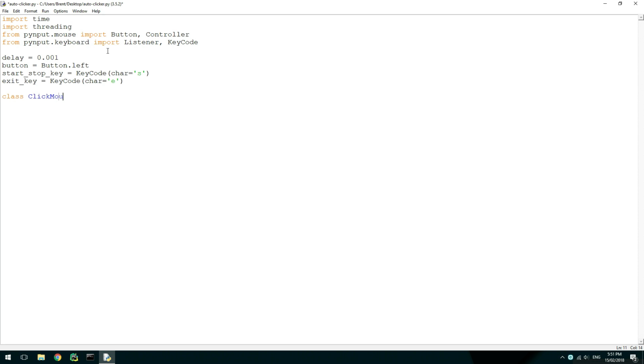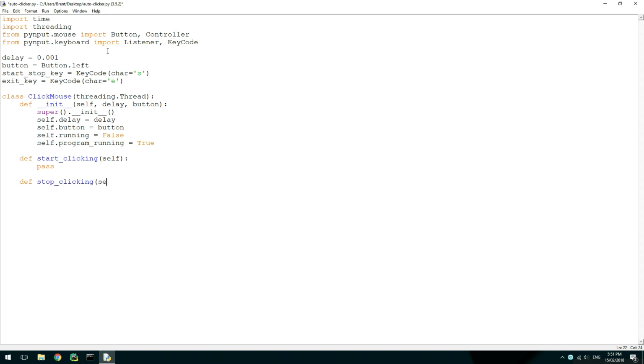Now create a class called ClickMouse that extends threading.Thread and set up its initialization method to take a delay and a button. Make sure you have called the super method's initialization method and then set two more flags as shown. These will be used to check if the auto clicker is running. Now create three new methods: start_clicking, stop_clicking and exit. These will control the auto clicker when it is in a separate thread.